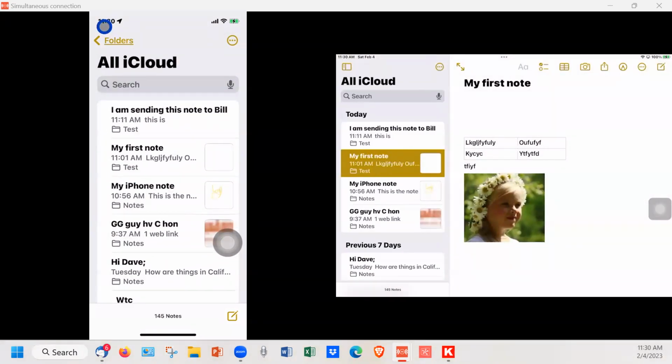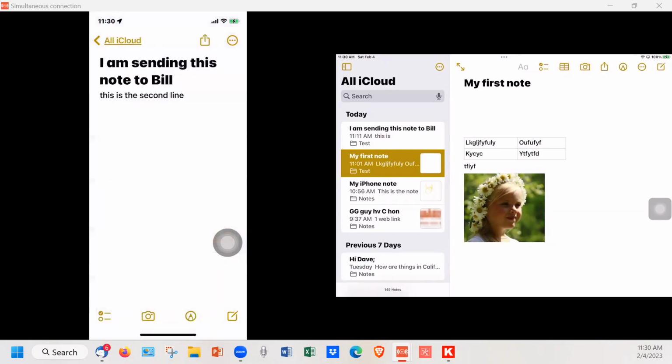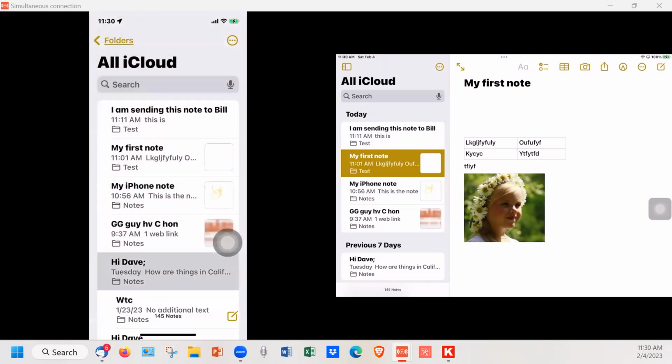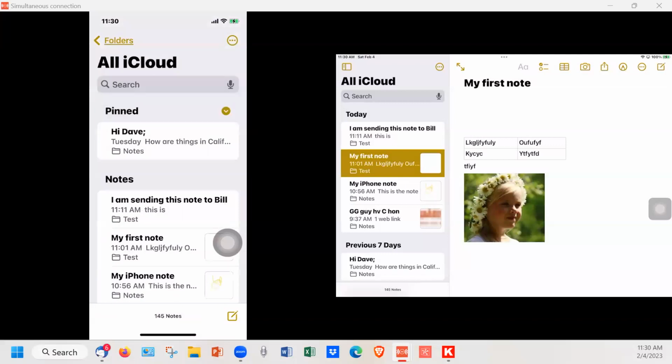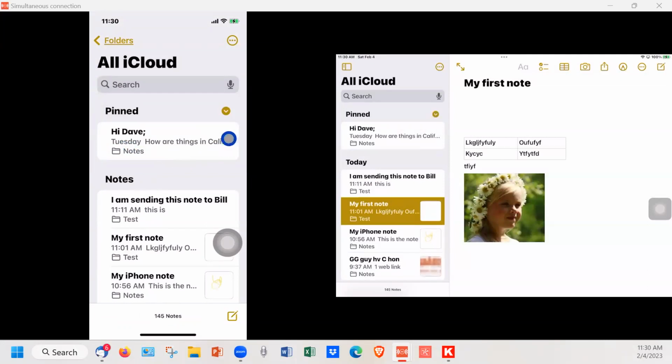What was the pin and unpin? If you have a special note you're working on, you can pin it to the top, and it will show up at the top of the menu. So if I select this one, right, and tap the three dots and pin it, it's still in that folder, the one I had it in, but it will show up here at the top as pinned. Oh, thank you.